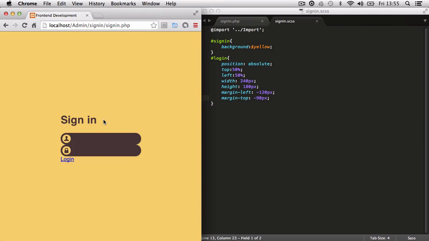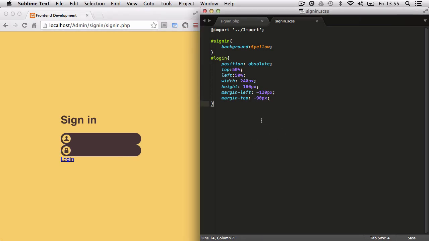Now, it may not look like it right now because obviously we haven't got the child elements inside of there spaced correctly. So that's what we're going to focus on next. So let's go ahead and take a look at, first of all, the header 1.